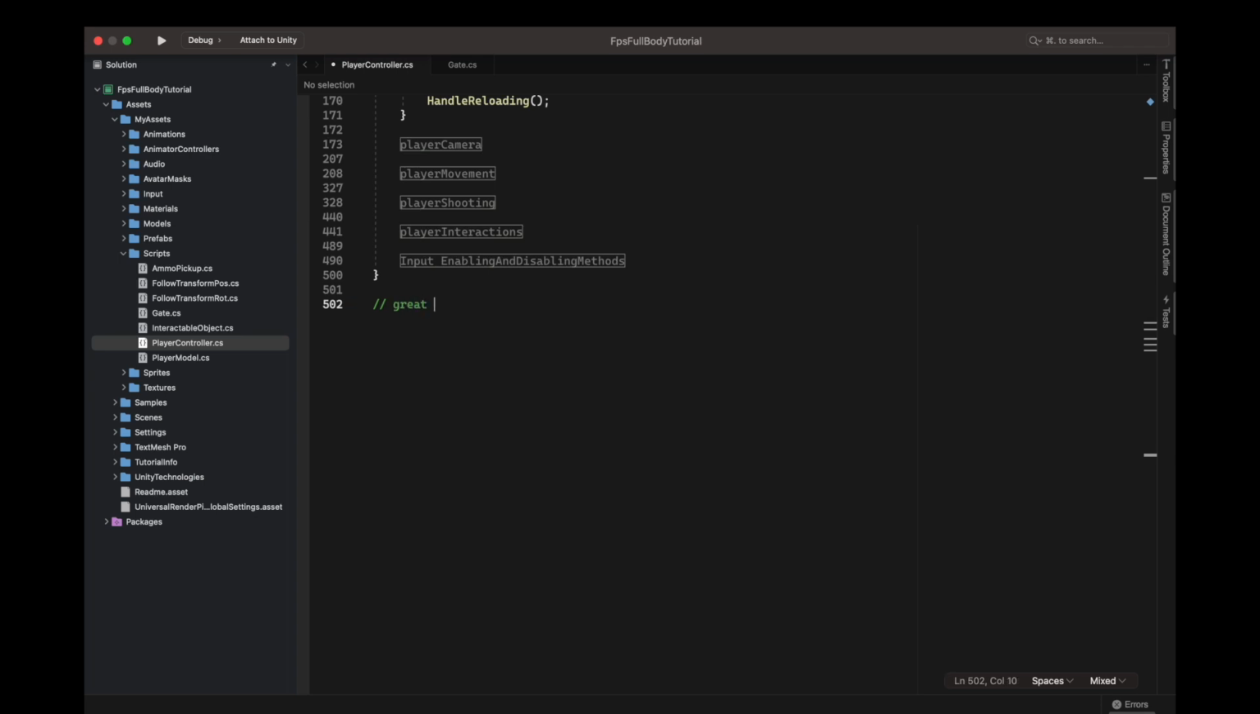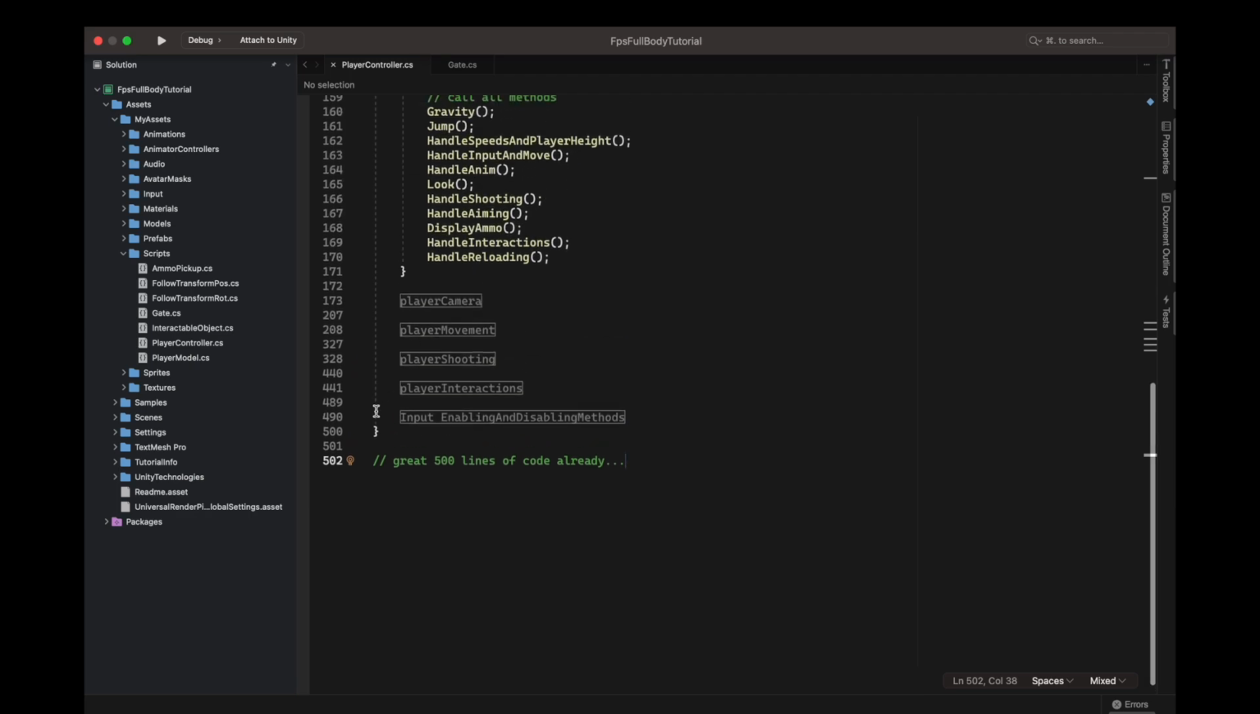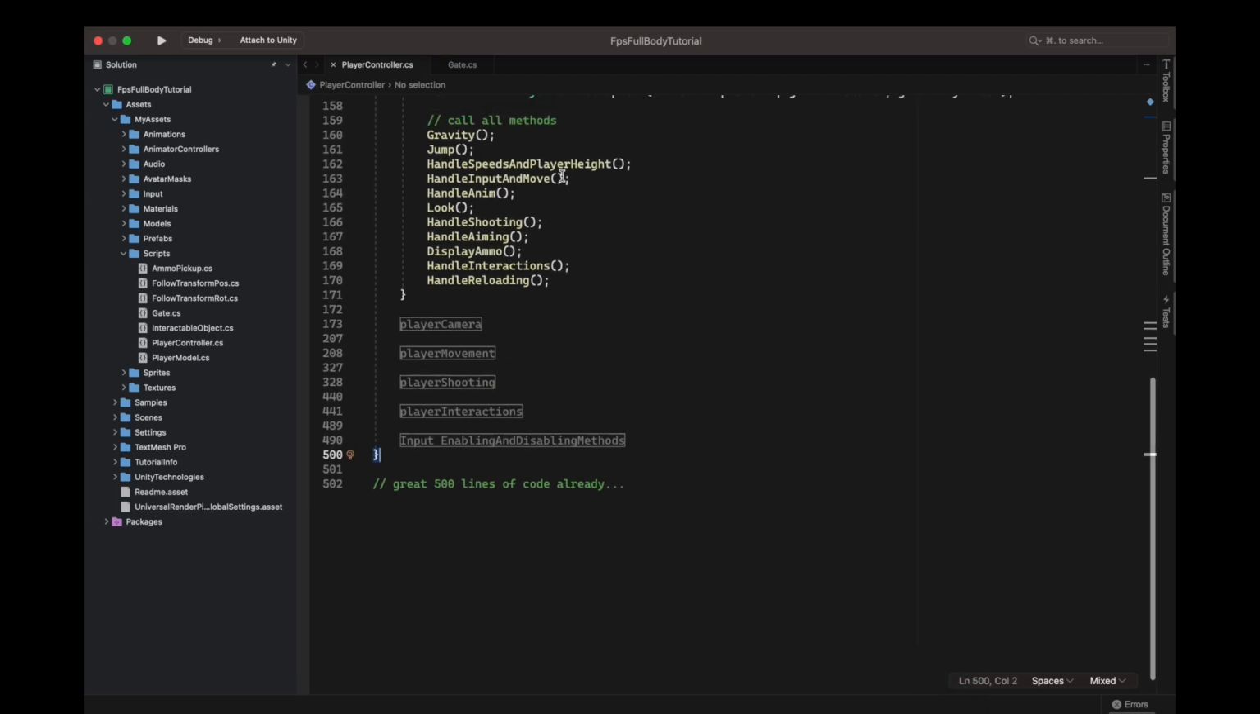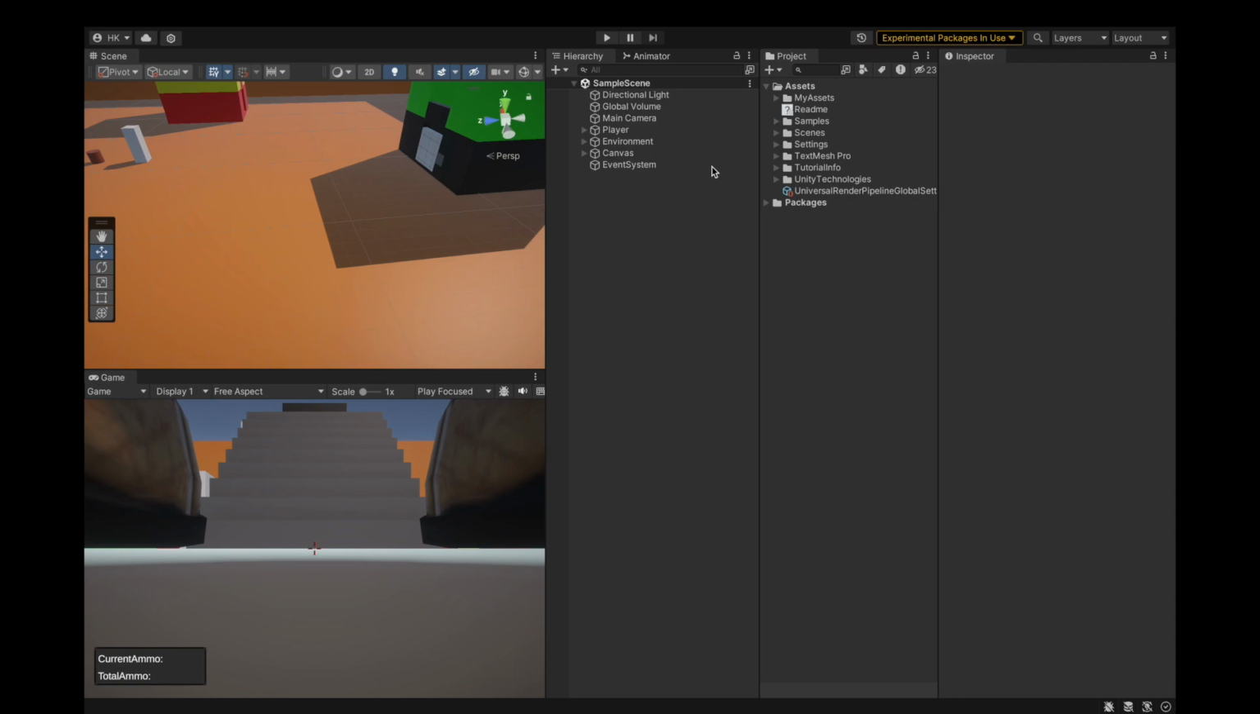So great, 500 lines of code already, and we will get more further. I think we'll reach 1,000 after we've implemented every single thing that we need.